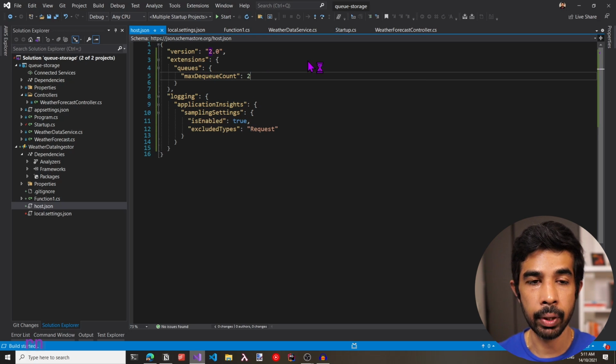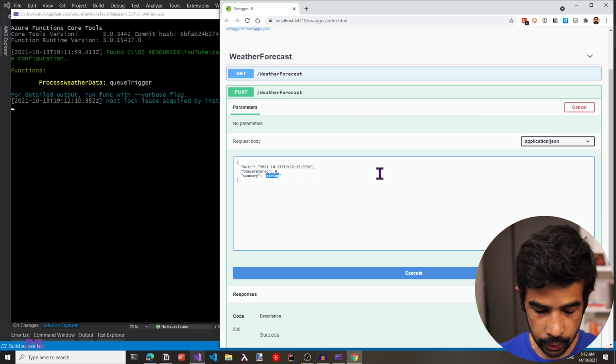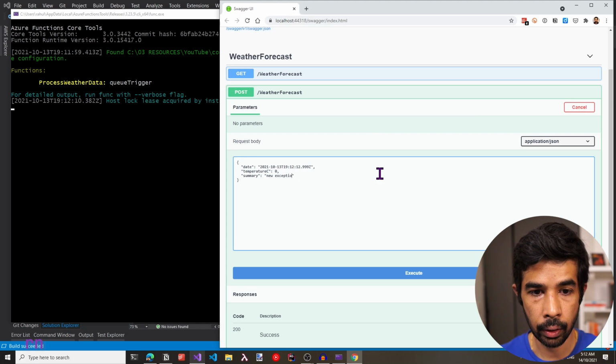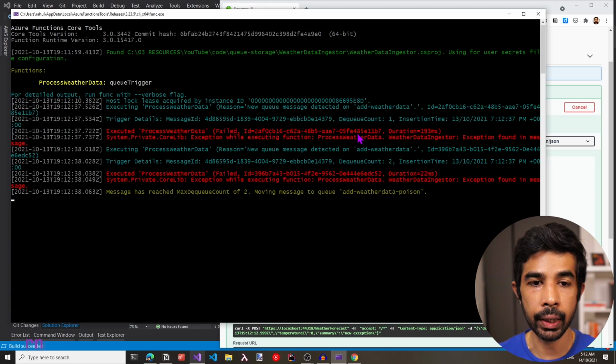Let's run this application again and see what happens. Both the applications are running. Let's click try it out and specify the summary as new exception and click execute. This has successfully dropped the message to the queue and our Azure function has picked it up as expected.